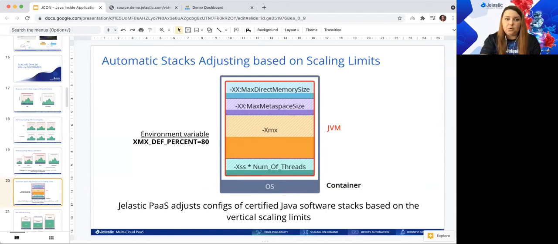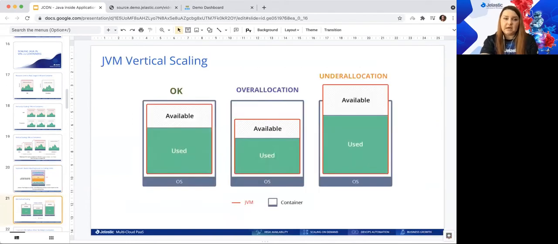And what are the cases of how this scaling can work in general? The ideal case is when the Xmx limit is rather close to the limit of the container itself, and then you will have some used resources and also some available resources for future growth. But there are also other cases of how that can work.